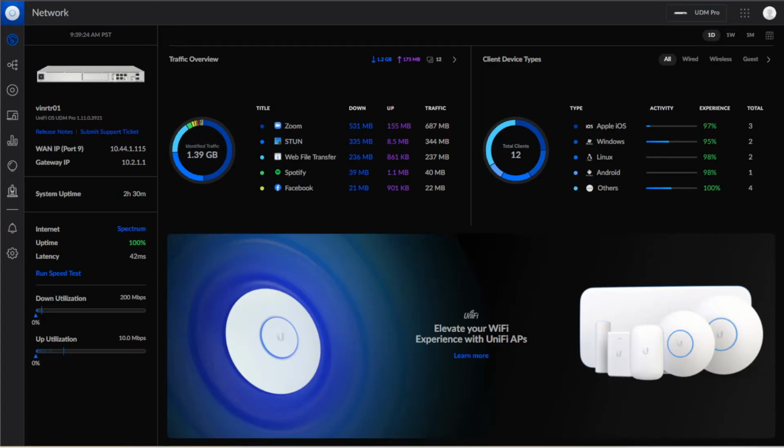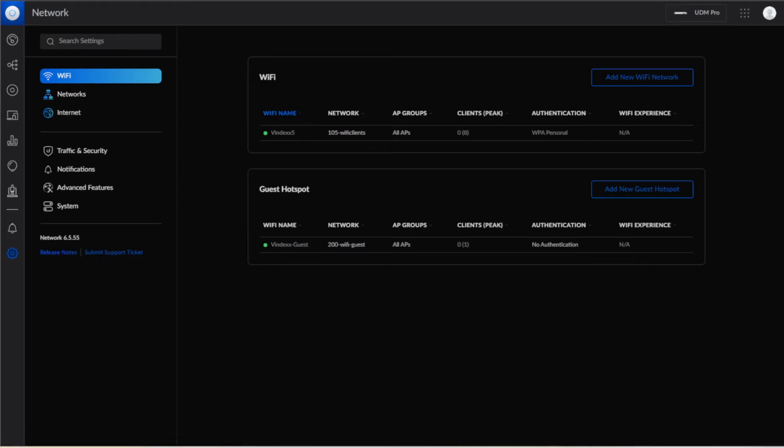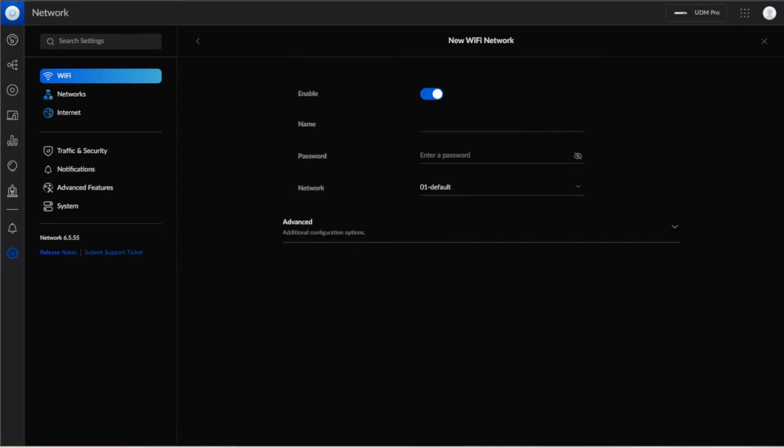In today's overview, we are going to add a new SSID to our Dream Machine. And to do that, we start here from the dashboard. You go down to settings on the bottom left, and you see Wi-Fi right here. We currently have two Wi-Fis already set up. We are going to add a new Wi-Fi network, so you can click that there.